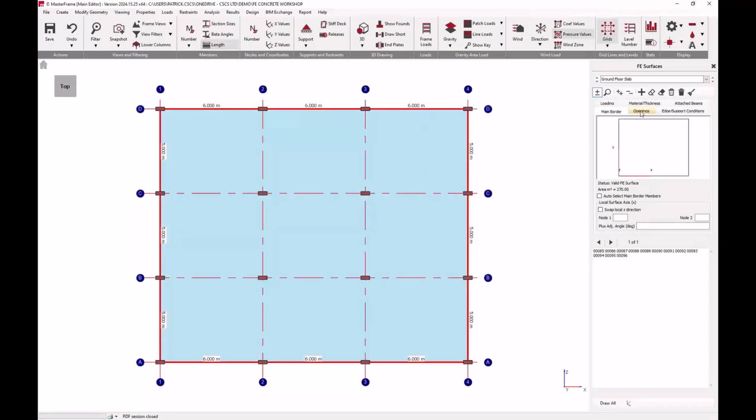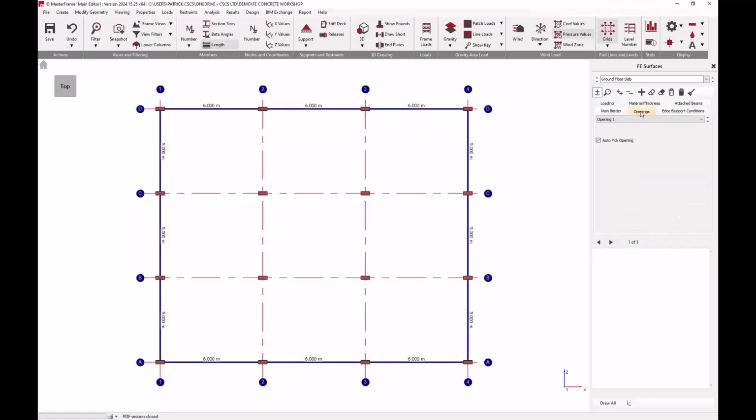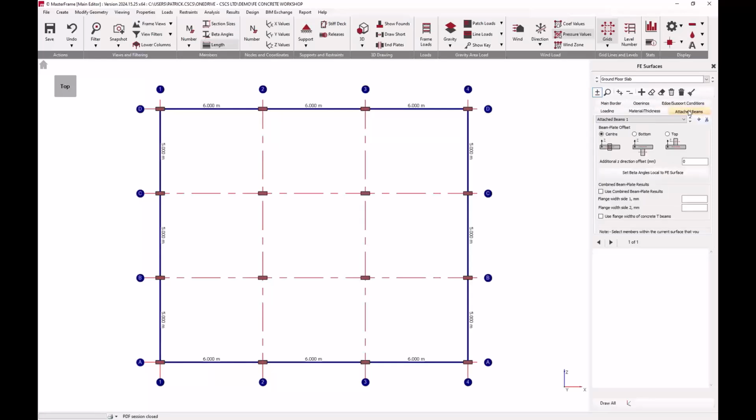So that's our main border specified. We've got no openings here. Edge support conditions, we're going to be supported by ground beams and nodal supports here. So we don't have to put in any edge support conditions. If we've got a raft slab, for example, or a ground bearing raft slab, we can put in a full surface area vertical spring support as well. But we're going to go on to our attached beams now.